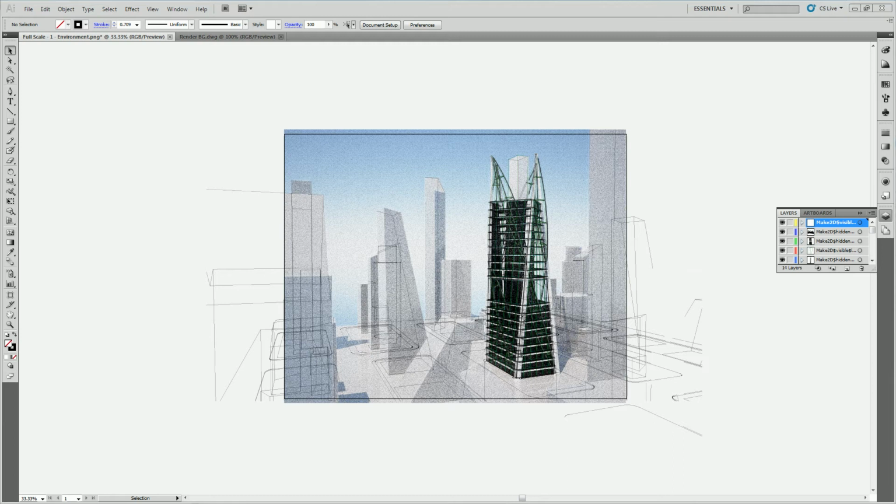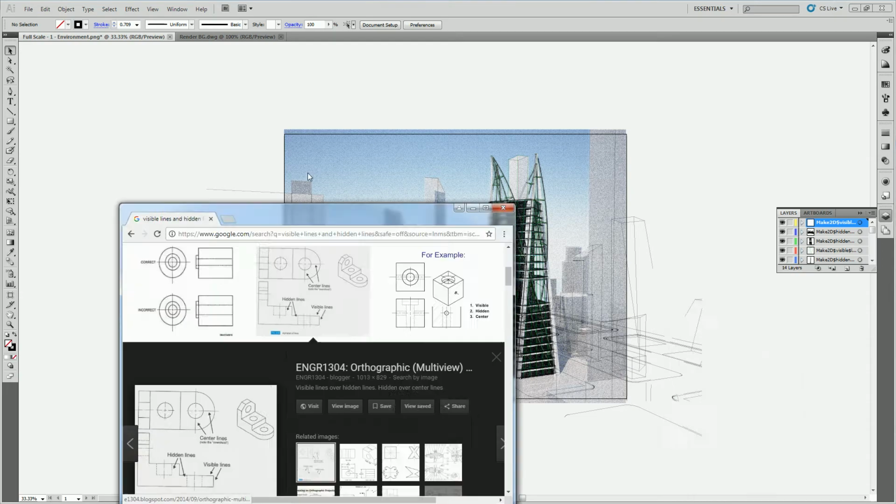Just give me a quick raise of your hands if you understand what I mean by a visible and a hidden line. That's far less than I thought. Okay, so let's talk about that real quick. Let's see. There we go. That's a pretty good drawing.